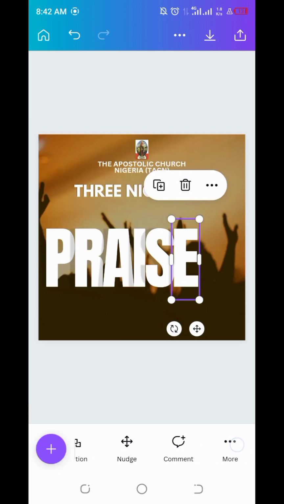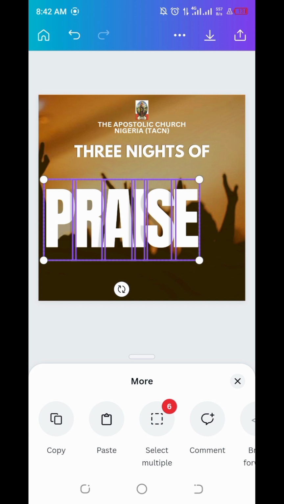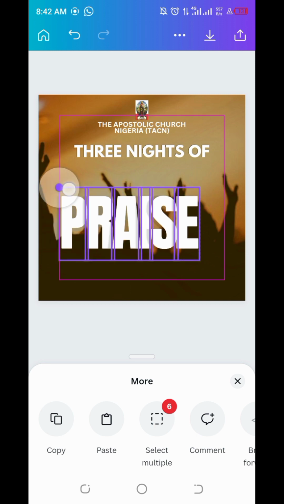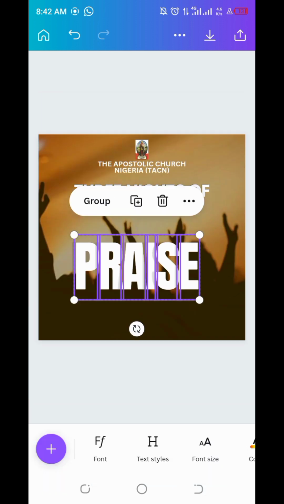Now the next thing we are going to do is to go to select multiple. Go to more, then click on select multiple. So select all the text. After clicking on more, select all the text at the same time. Then you can now reduce the size together and position them together. You can see that.